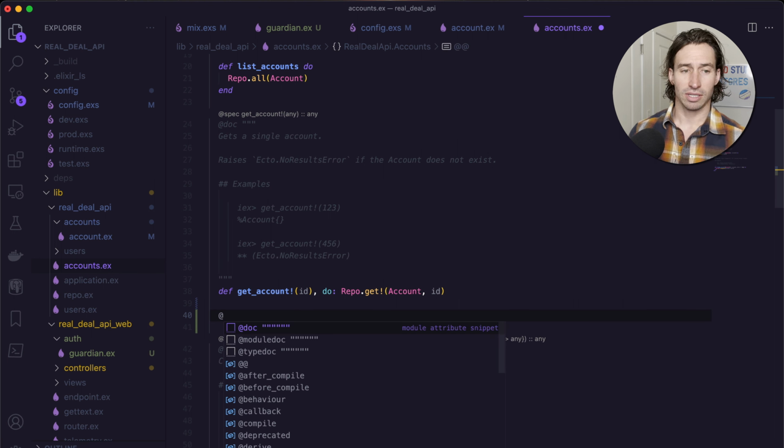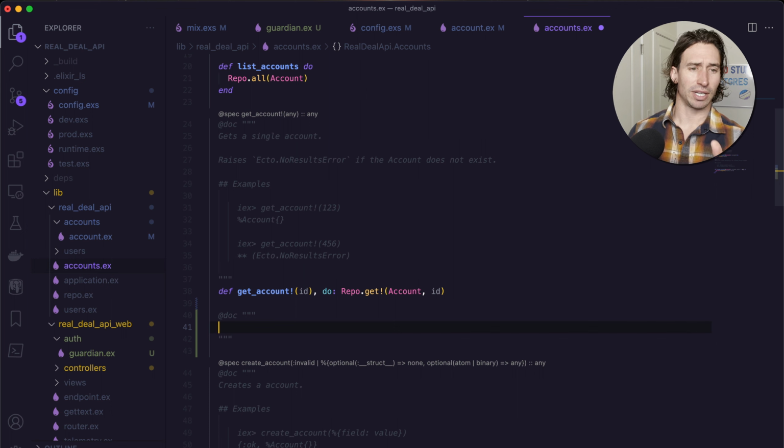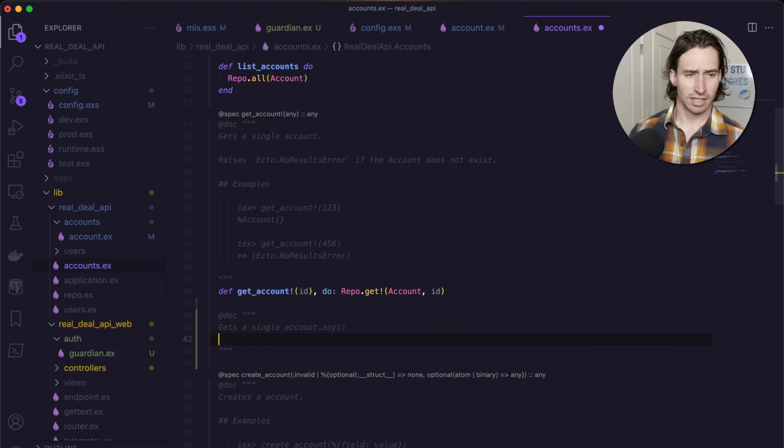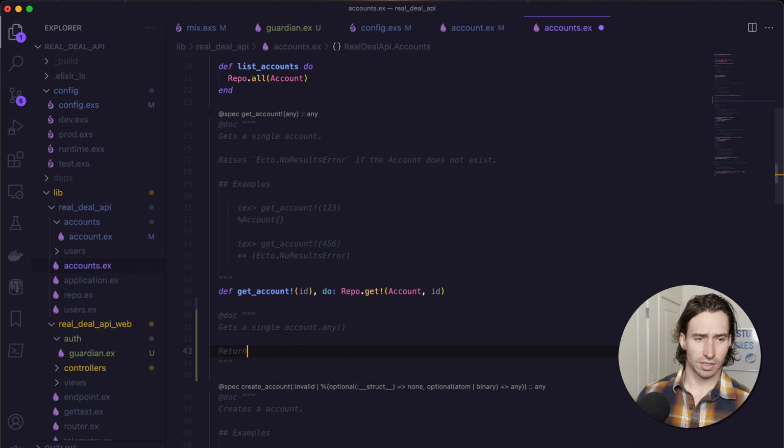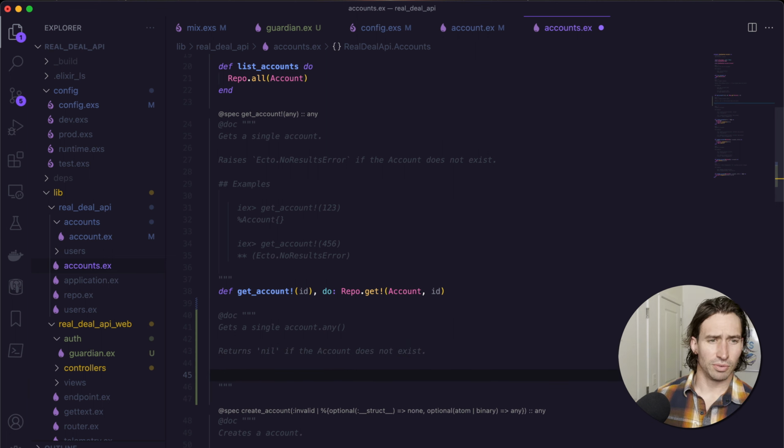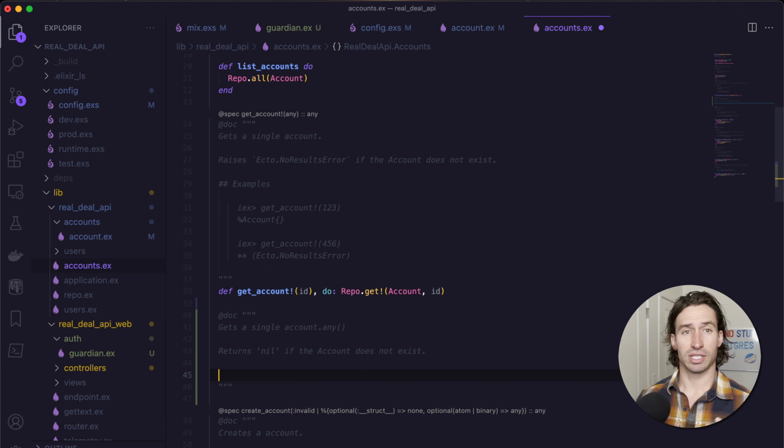So the @ symbol and then doc, and then in between the 3 quotation marks, we're going to document what this function does. And it's going to say it gets a single account, okay, and it returns nil if the account does not exist. And then you want to put examples in here. So if someone's looking through your code base, or if you use the document generator that Elixir has, you can see how this function is actually used.